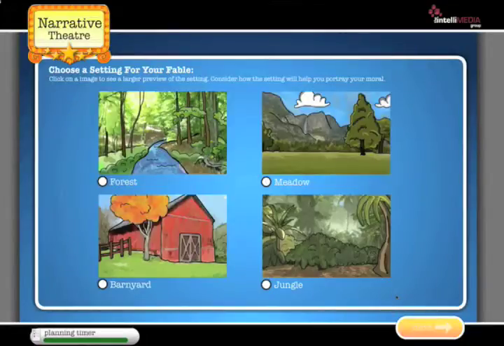Next, you will select a setting for your fable. Your fable will take place in a forest, meadow, barnyard, or jungle setting. Review the available settings and pick the one that you'd like to use for your fable. You might consider how the setting will help you portray your moral. Once you're happy with your setting, click the Next button to continue.